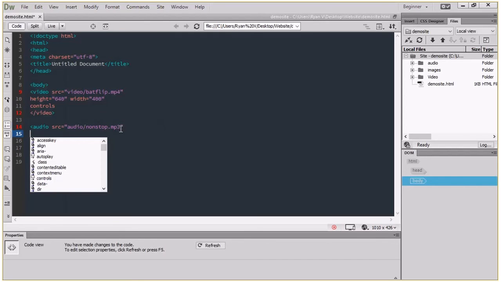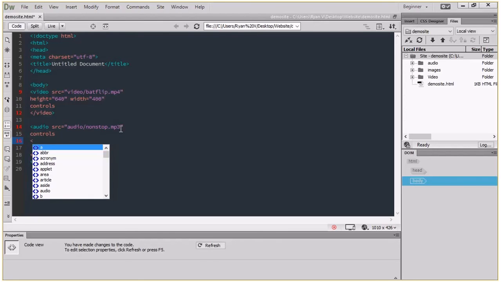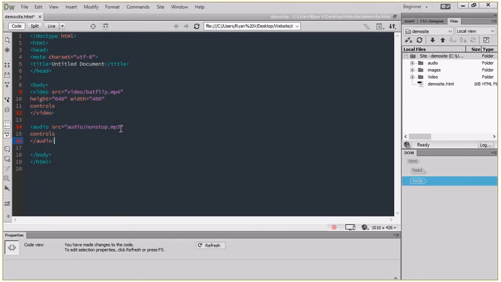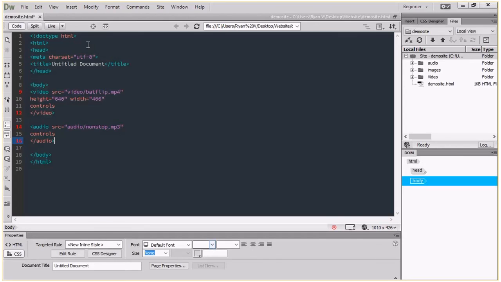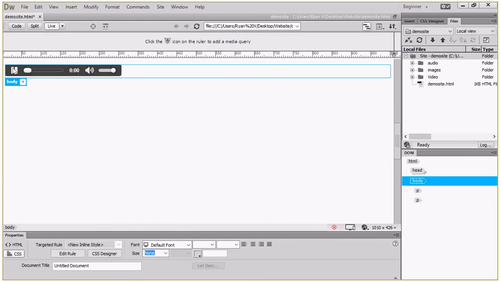Go down here, hit controls, and close my audio tag. As soon as I do backslash, it's going to fill in the audio. Boom, nice and closed out. Go back to live, and there's my audio file.